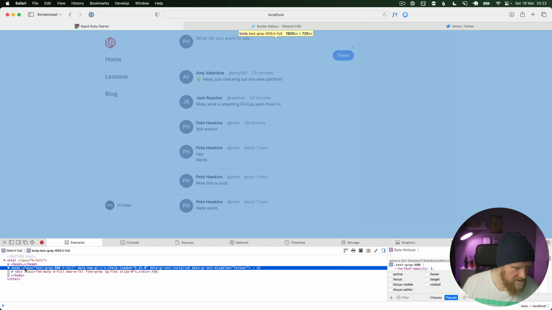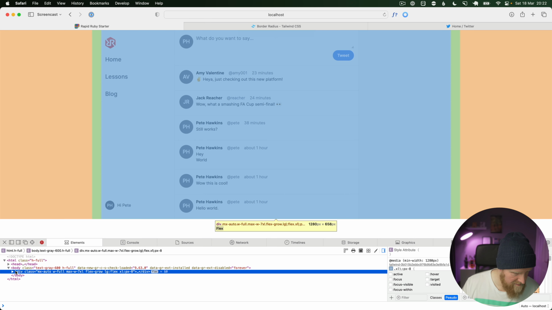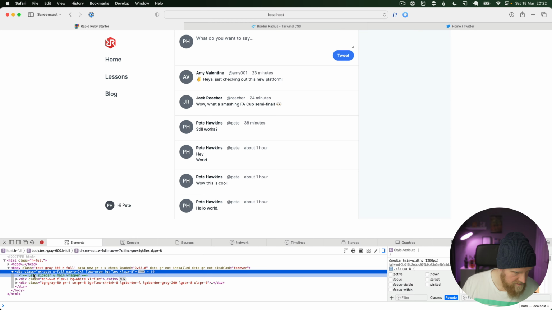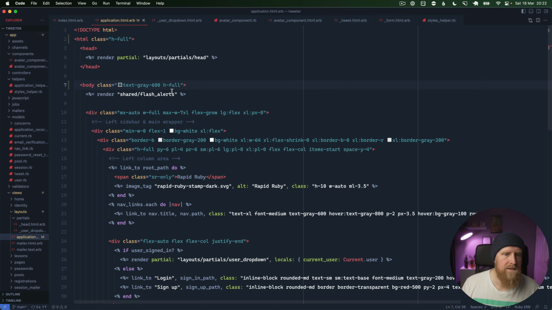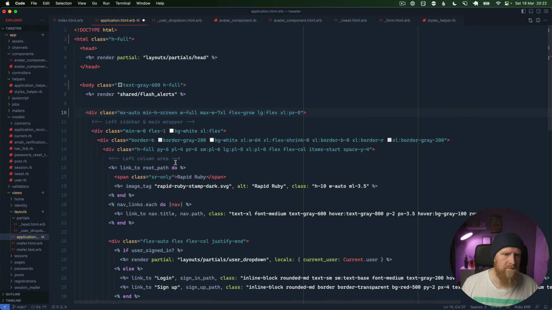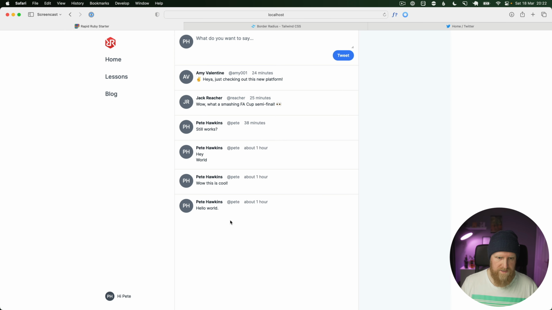We'll just take a look at this. So the body tag seems to be full height. Then this div isn't quite working. And so we need to go here, and I think we need to say, is it height full, maybe min height screen. Reload. Now that seems to be taking up the full height of the screen.